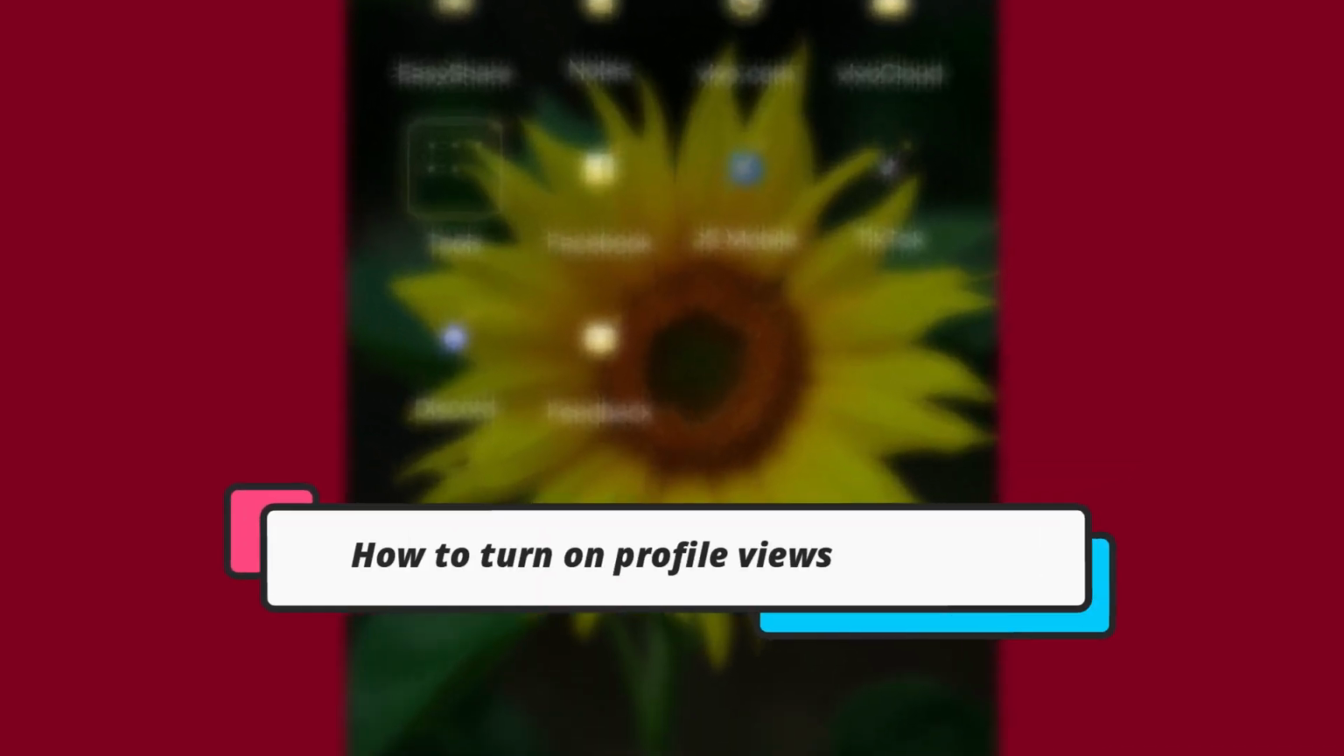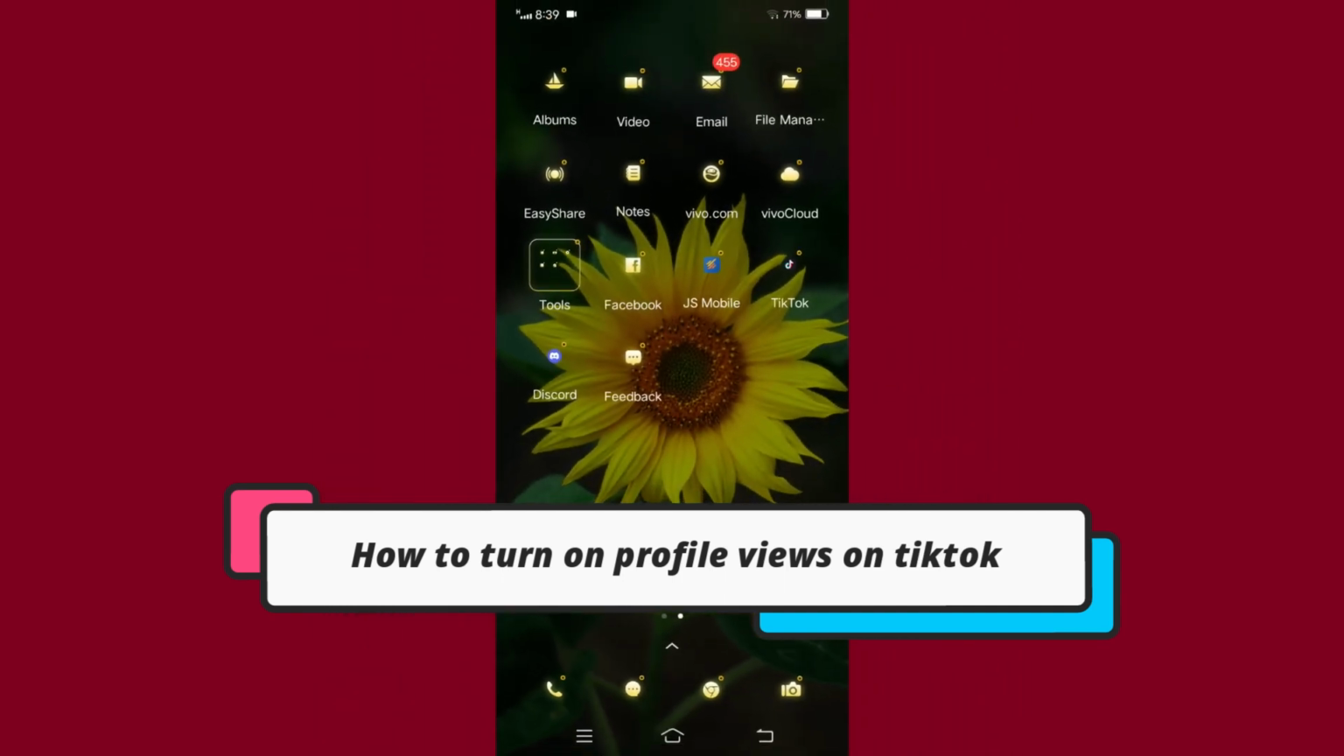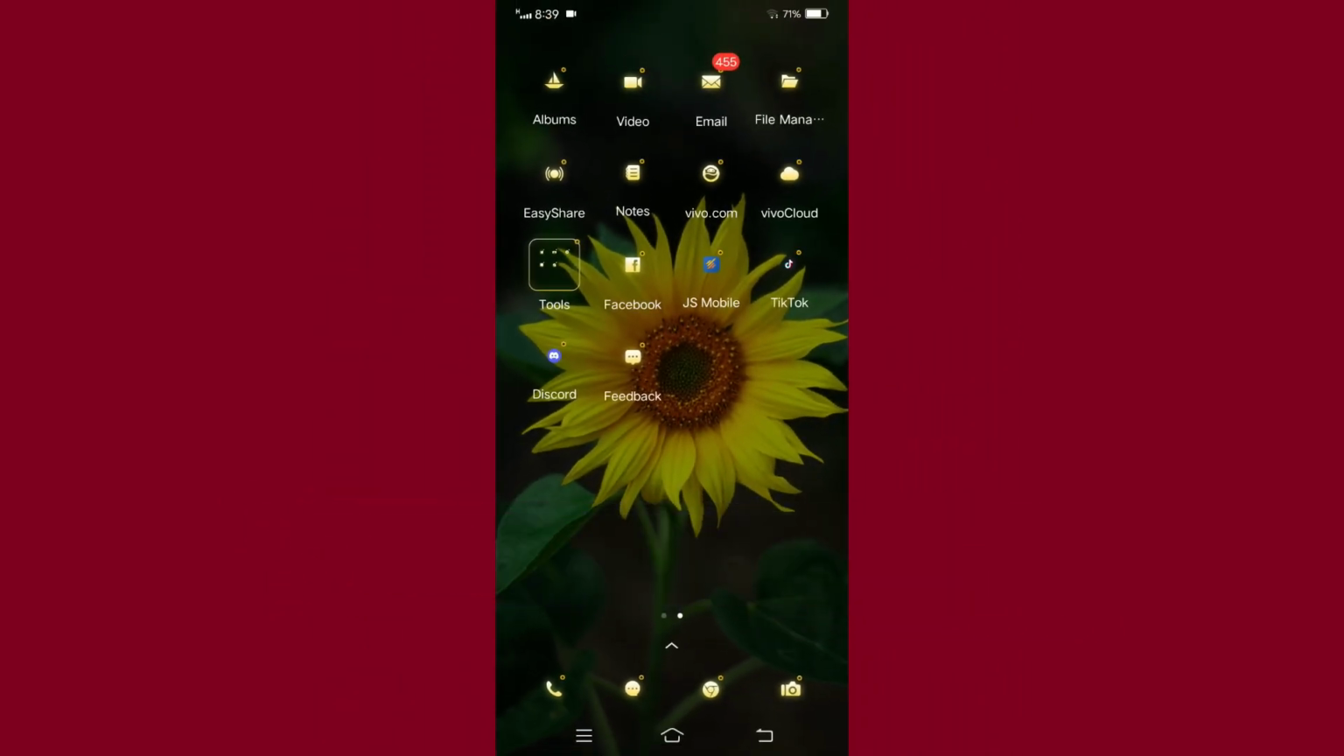So in today's video, you will get to know how you can turn on profile views on TikTok application.